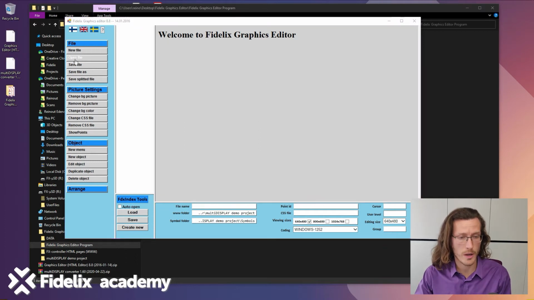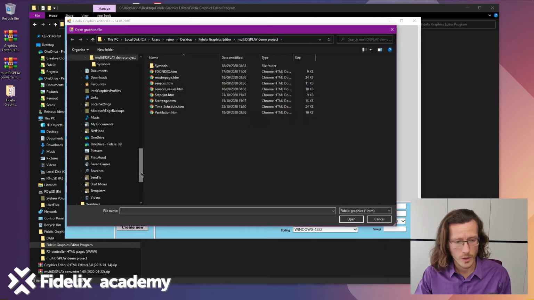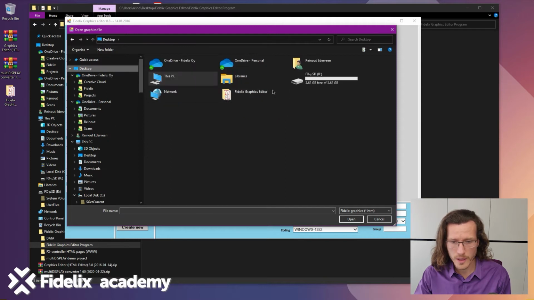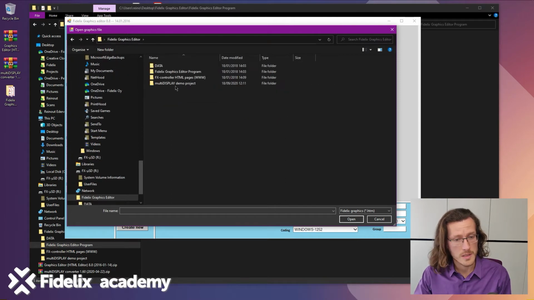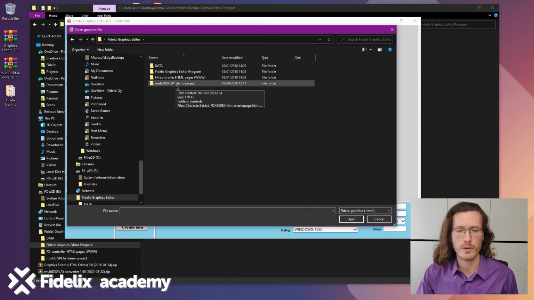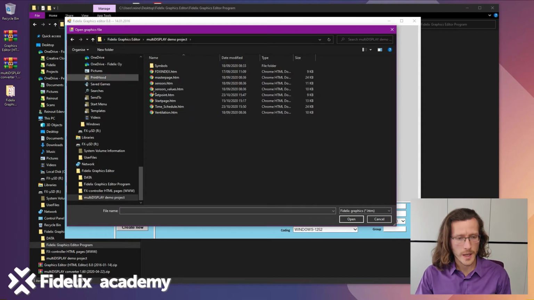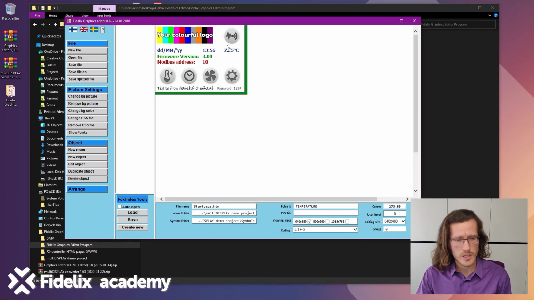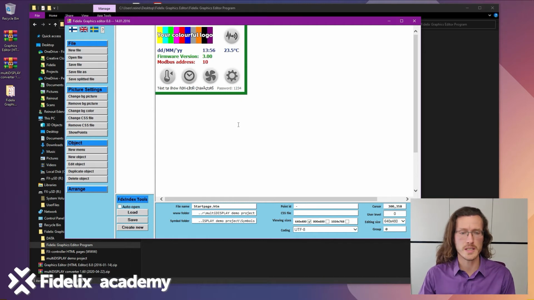So let's start by opening a file. I'm going to go to my desktop and navigate to the demo folder that comes with the download of the graphics editor. Here we will open the start page first. Here you can see that you have all kinds of elements inside a green box. The green box is just for indicating where the borders of the display are.